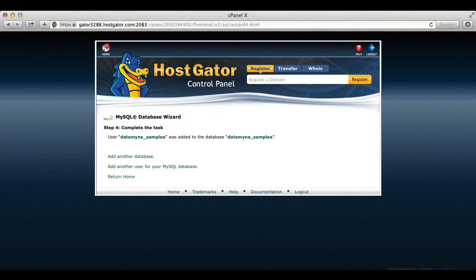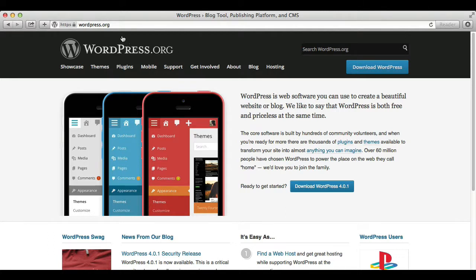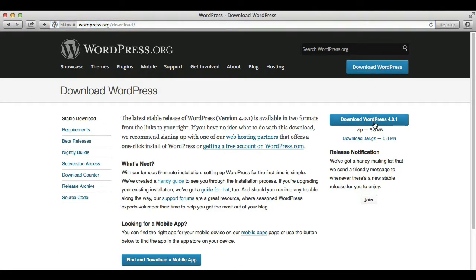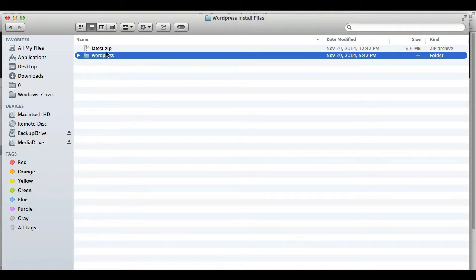Now we're ready to actually download and then install the WordPress files. So for the next step at this point, what we want to do is head on over to wordpress.org, and they'll have a button at the top that says Download WordPress. Go ahead and click it. There'll be another button that you need to press, and this will download WordPress to your local computer as a zip file. And here's an example of the zip file that was downloaded.